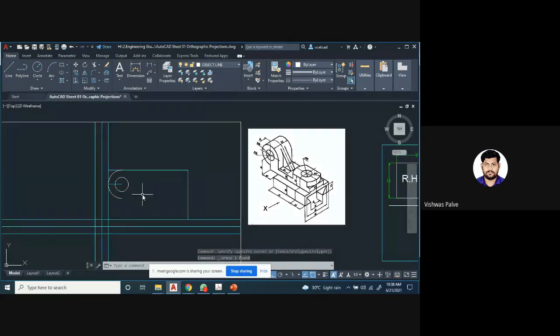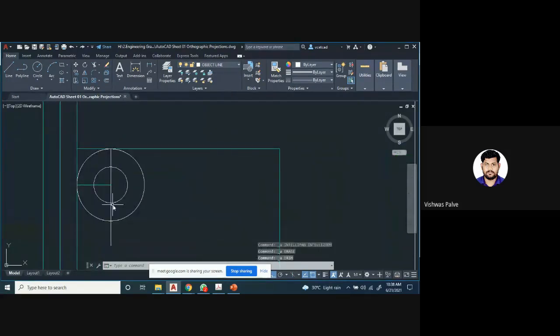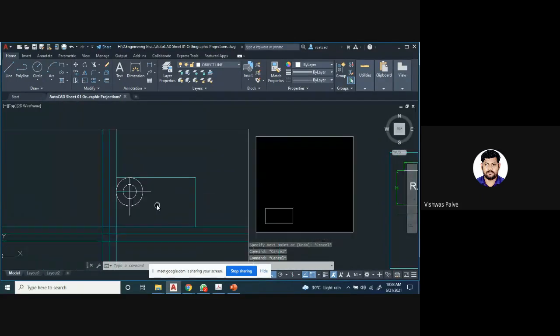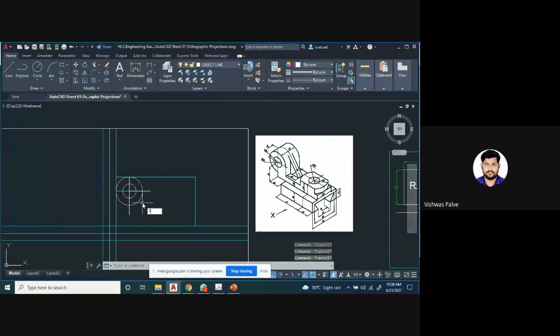Okay, one second. Control Z. I require this much portion. I will just draw a horizontal line, and this quarter part is not required. TR, double enter. Only this much part is not required, so I'll delete that.